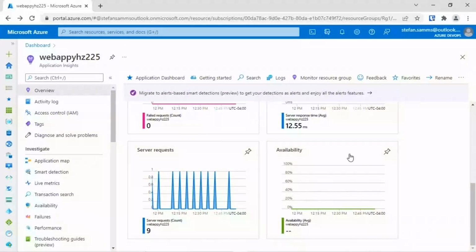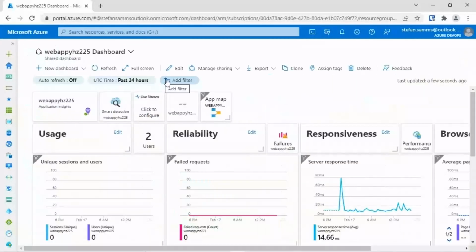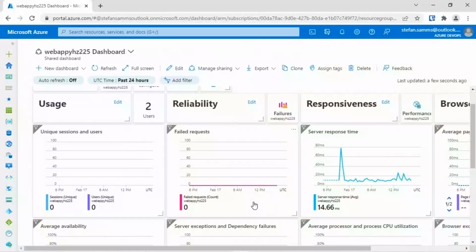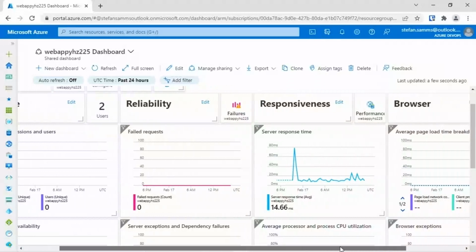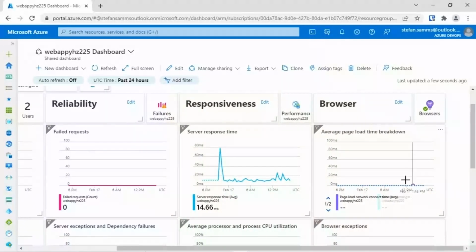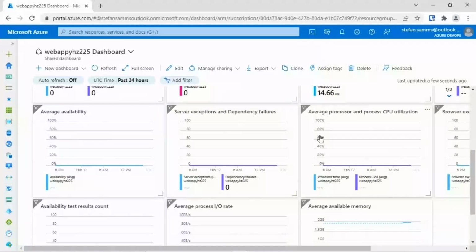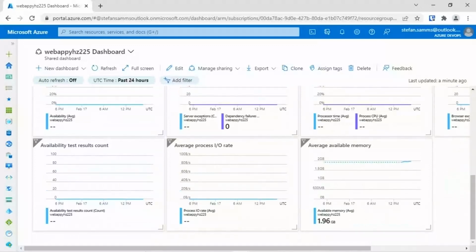What's also informative is clicking Application Dashboard up at the top. That gives me a dedicated dashboard for all of these different types of metrics. So the unique sessions and users, failed requests, server response time, some of which we saw already on the overview page, then an average page load time breakdown down below, any web browser exceptions for clients, and the average CPU utilization for the web app, which is very low here, versus the amount of available memory. Again, to attach true meaning to these, you need to set a baseline of what is deemed normal when things are performing well for this particular application.